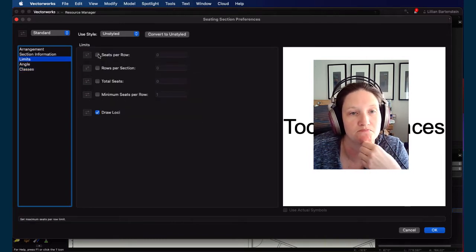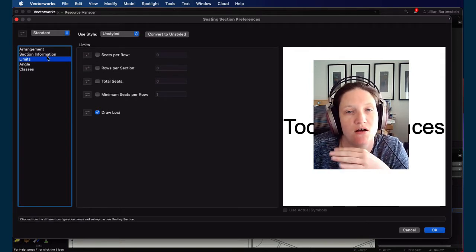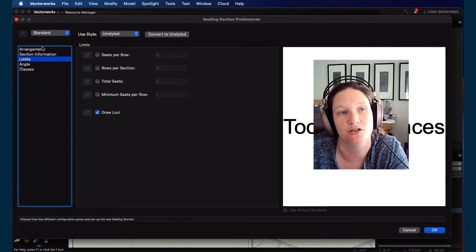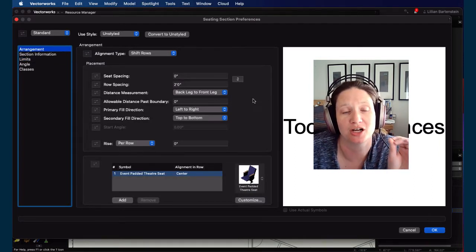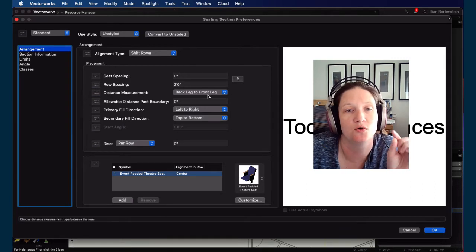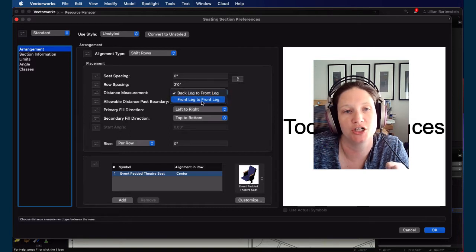You can say this is the minimum seats per row, the rows per section, the total seats, all of that stuff. If we had that information, you could plug it in here. We're not gonna worry about it. We're gonna change a couple other things, right? So one of the things I'm gonna change is this distance measurement. Right now it's back leg to front leg. I'm gonna actually change it to front leg to front leg.